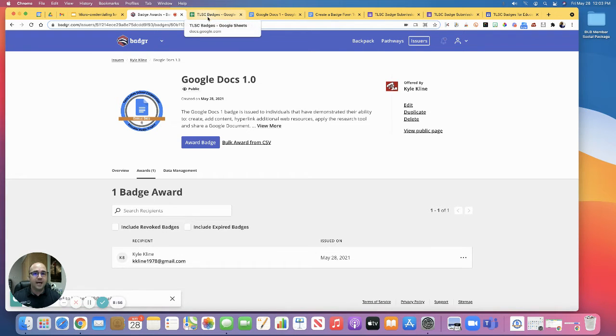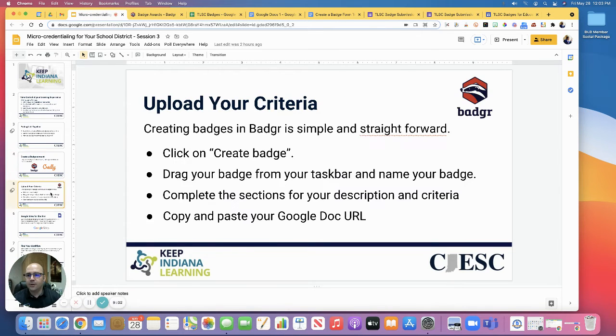So that is how we get into Badger. That is how we create and award badges. So let's move over here to our next one. There is, in the file for this presentation, some steps here on how to create your badge.